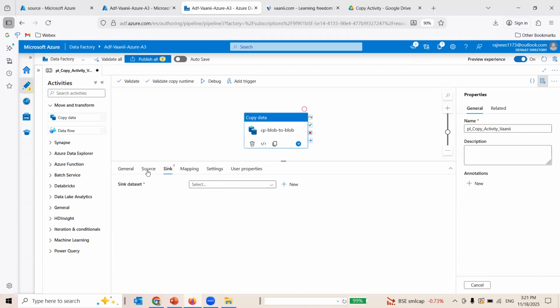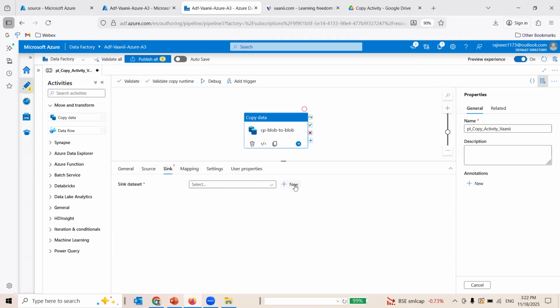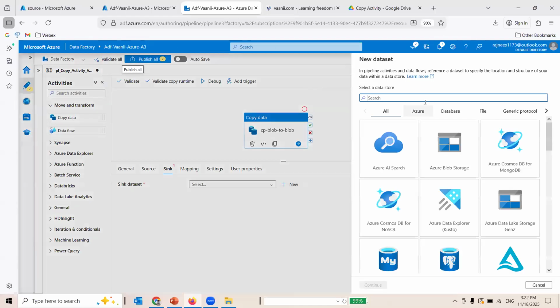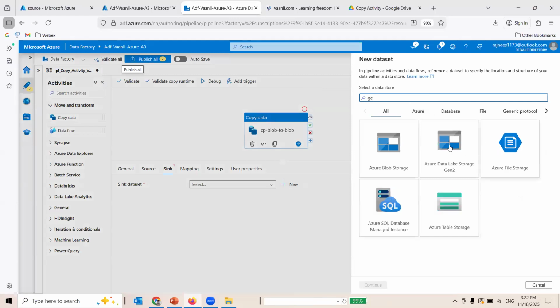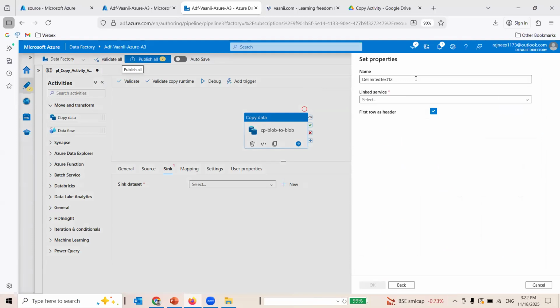So just click sink. That is for source, we already kept it. Okay, but we have to create a data set where we want to send the file. So click new, same, ADLS Gen2, in what format? CSV file. DS, copy activity, and target.